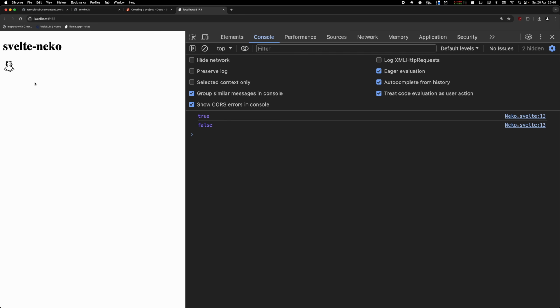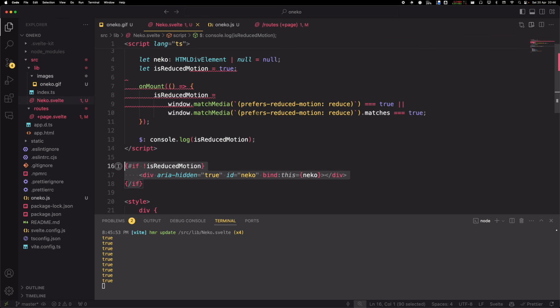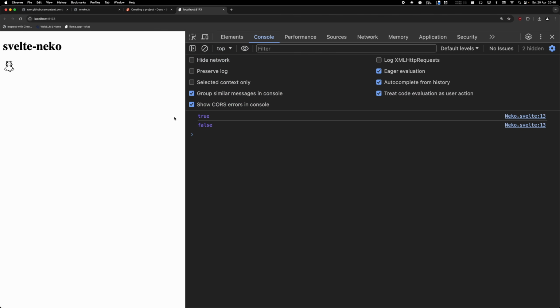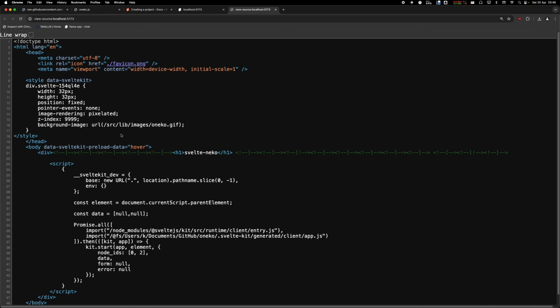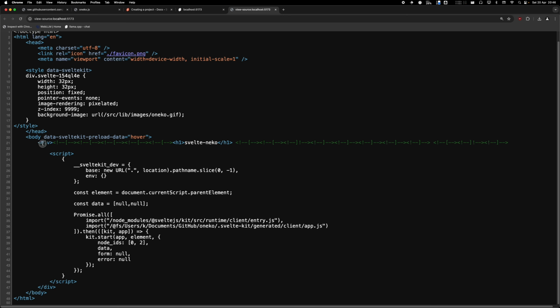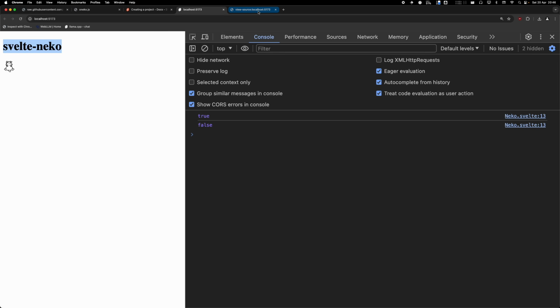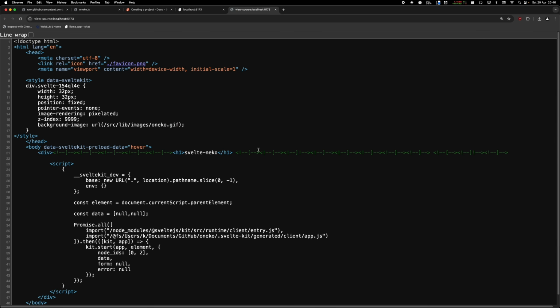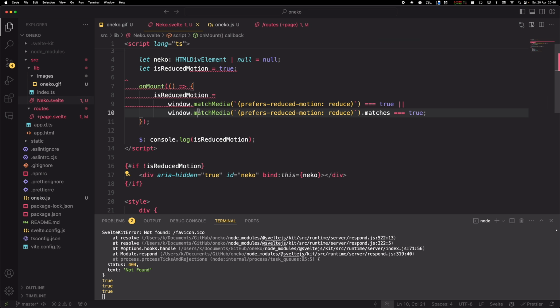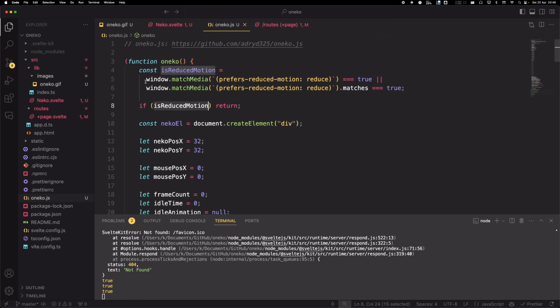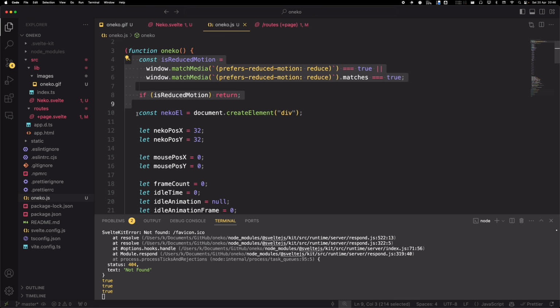So what does this mean for server-side rendering? Well, that means that this will not be server-side rendered. So this div won't even show up. Might be a little bit hard to see, but we can see here in the server-side response that we're getting this title that we have up here, but we're not getting the div with the cat. And this is fine, because this is a purely front-end, just a fun front-end feature.